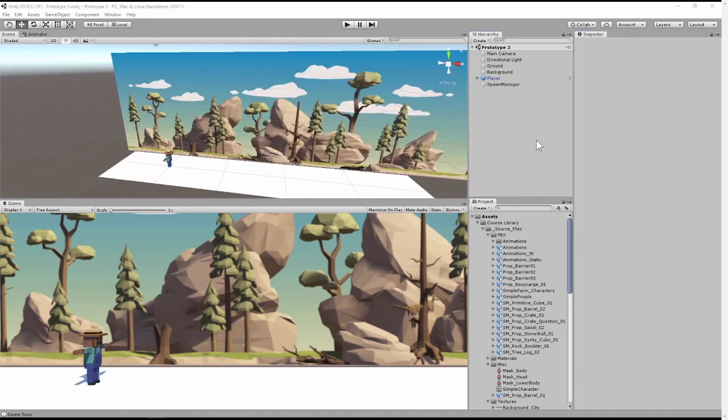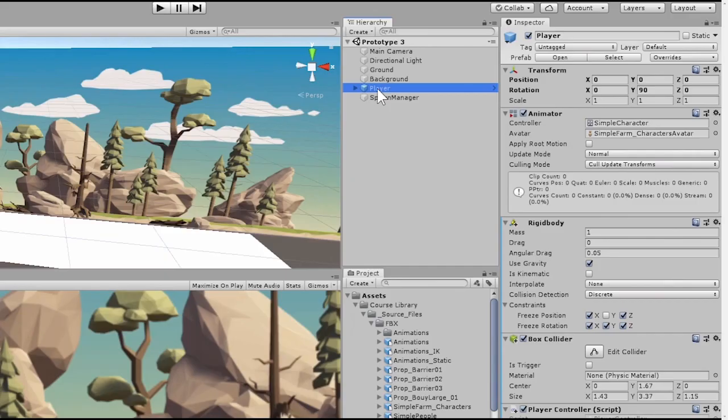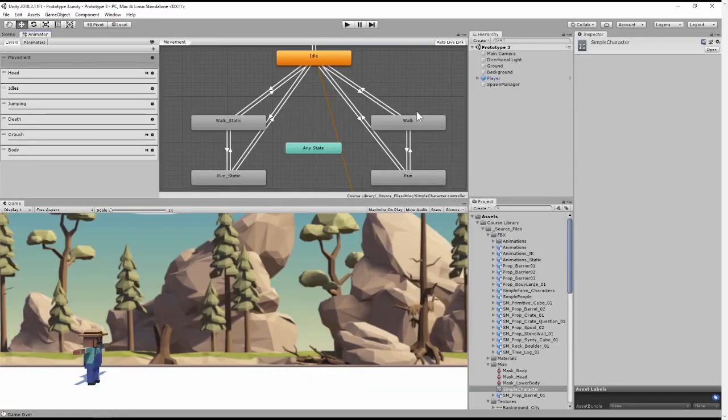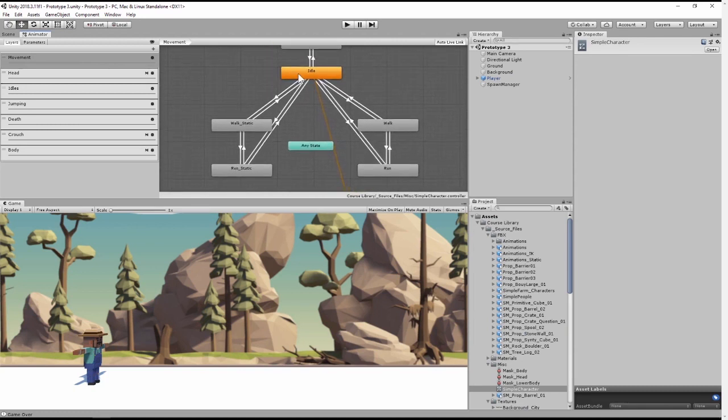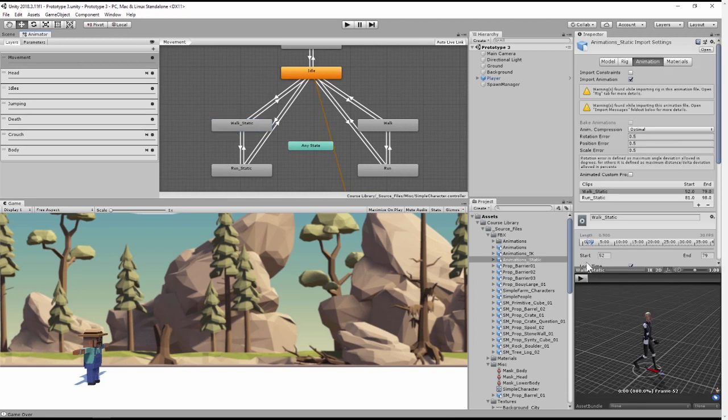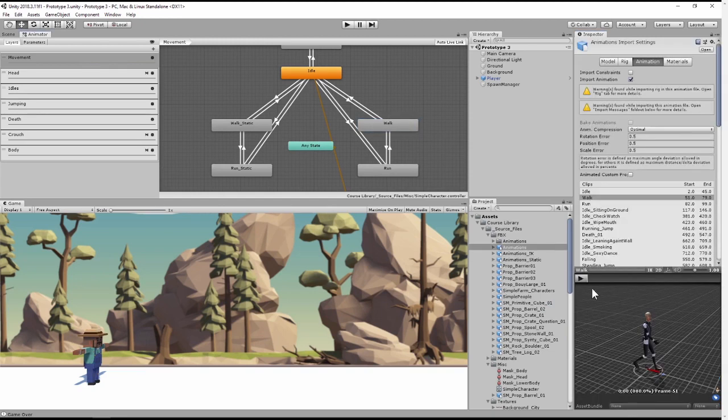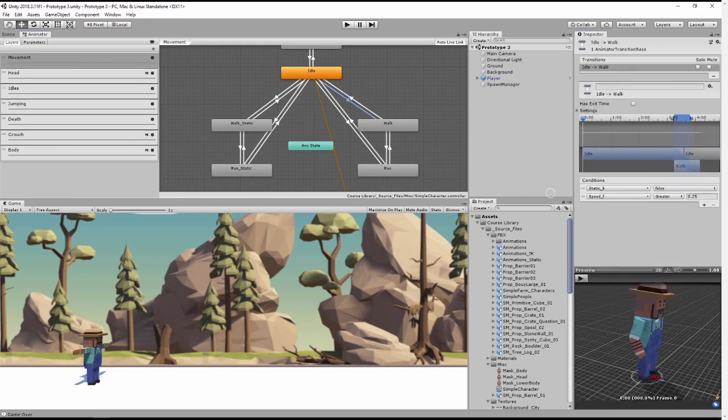So now what you're going to do is left click on the player in the hierarchy, and then under the inspector in the animator component, where you see controller, you're going to double click on simple character. This will open up your animator window for your player character. And so now you can look around and see all of the different animation states. You can click into the different states by double clicking on them, and then you can preview their different animations like walk static or walk. And then you can take a look at some of the different transitions and see the different conditions that they need to follow to be able to move.